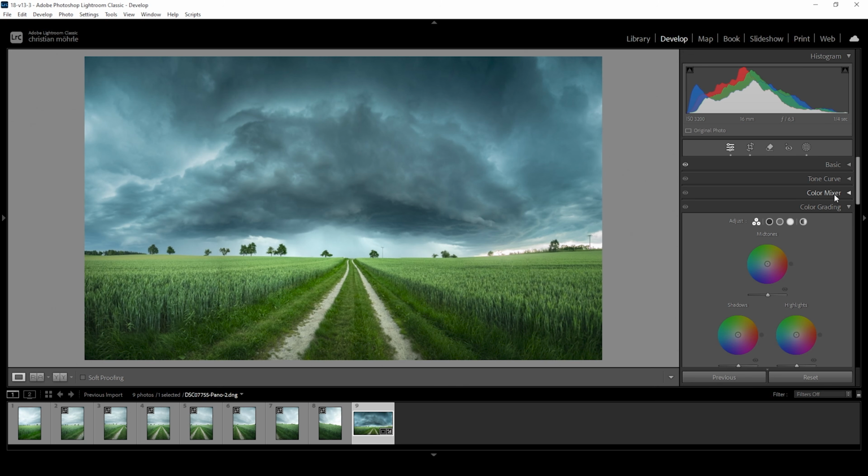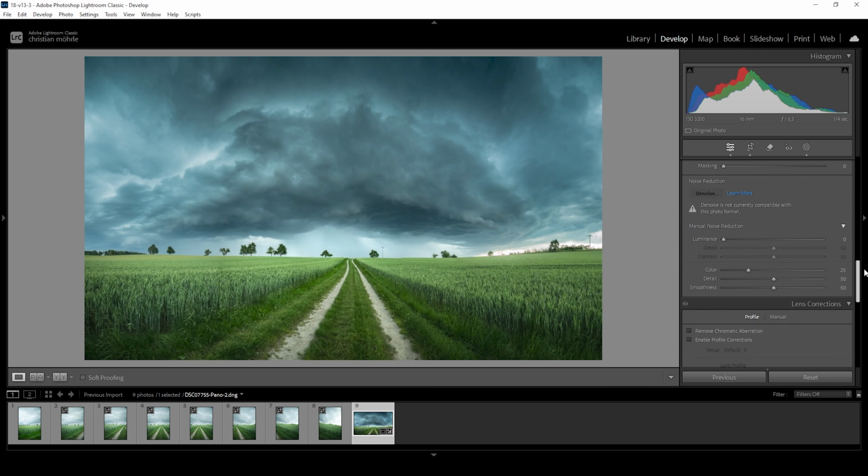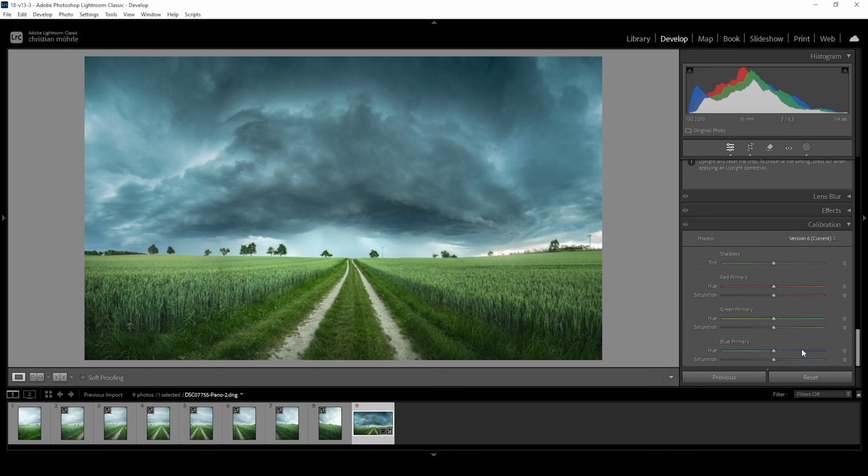Now we can do a little bit of color grading to finish the edit, so let's head out of the masking, go into the color mixer. There's actually not much going on. I do want to slightly bring down the green saturation, while I'm going to increase aqua and blue just a little bit. And I'm also going to head down into the calibration tab. And here, let's bring down the blue primary hue and push the saturation some more.